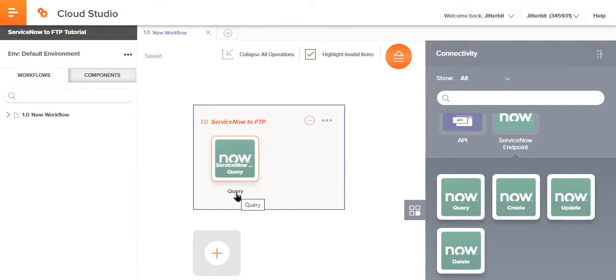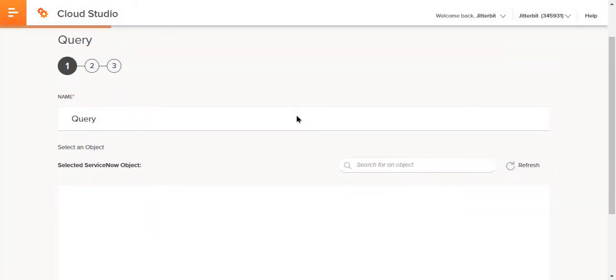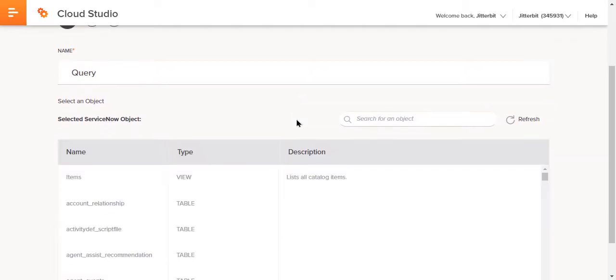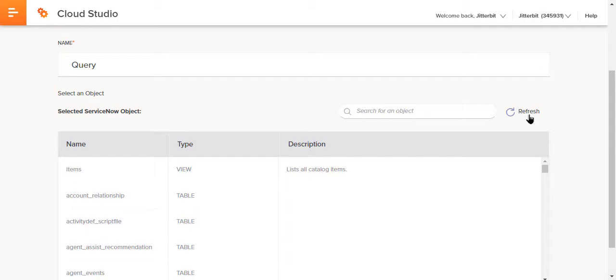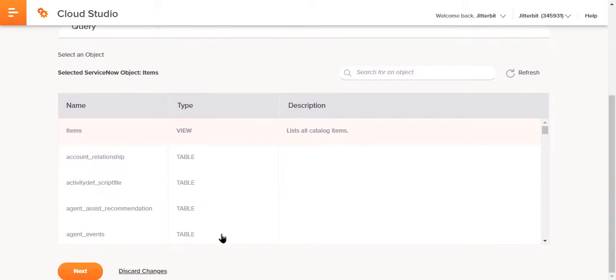You could also, if you wanted to, come down here and change the name, but we'll drill into the actual activity here to do that. All right. So first off is the name, which is set by default to query. All right. Now, from time to time, if the list just below here is blank, you can always refresh over here on the right hand side to bring in the latest and greatest as far as objects go. So what I'm going to do is select my items object. Then I'll come down to the bottom, click next.